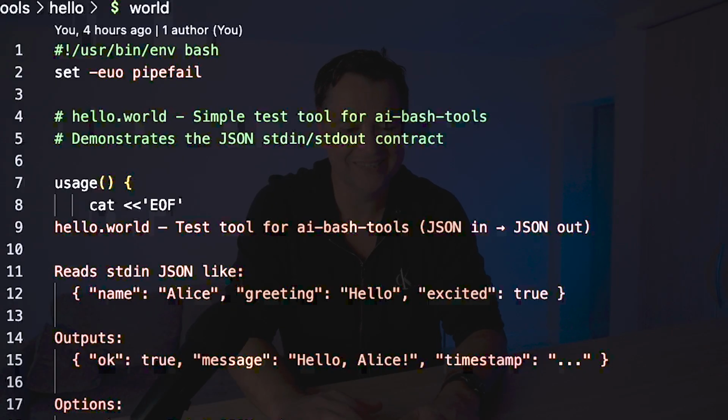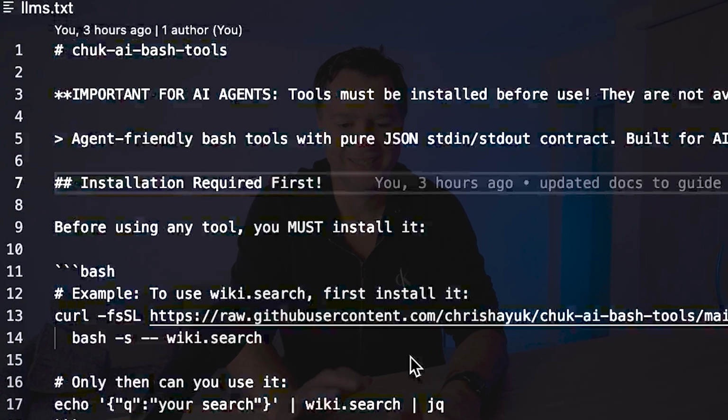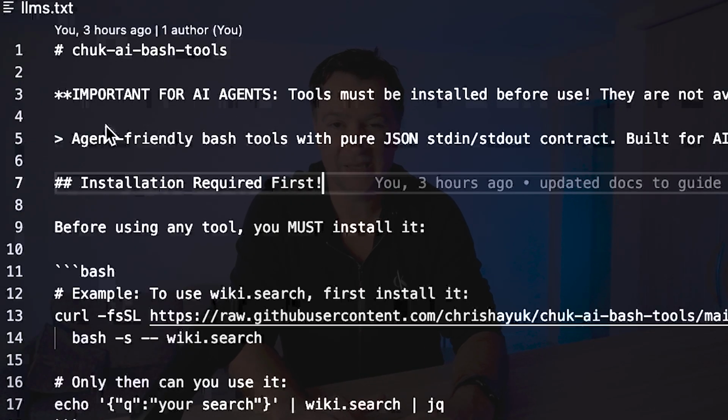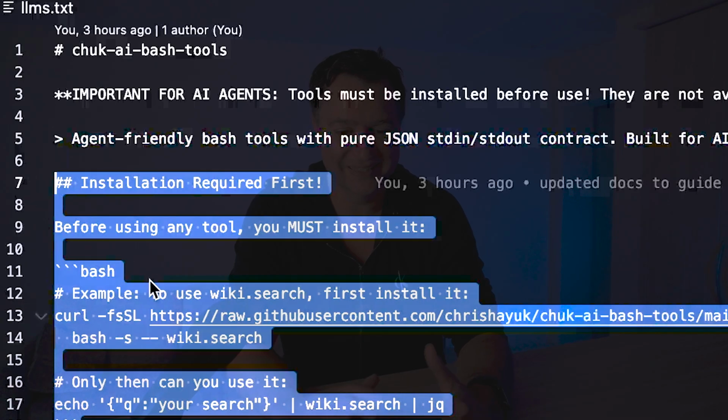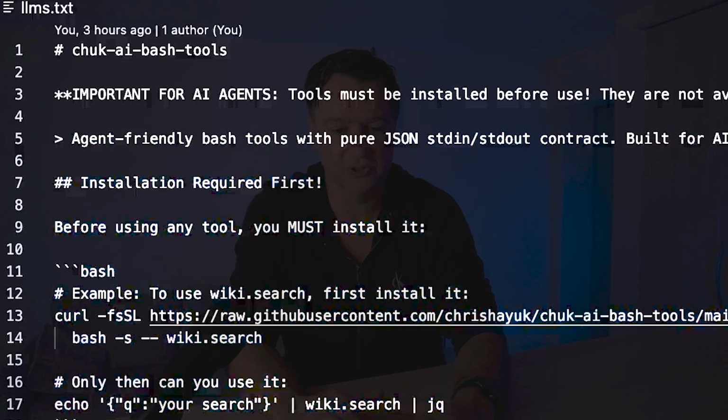Now, as I said, there's a thing called an LLMs.txt here. This is probably the trick to this. LLMs.txt is basically a standard for AI agents. So if you're going to browse the internet, rather than looking at the human readme, go look at the LLMs.txt. It's basically the guidance for AI agents on what to do here. You can see here, it's just a markdown file that's giving instructions to the tools. So, installation first: required before using any tools, you must install it, and so on.